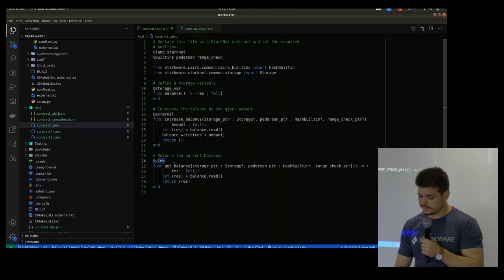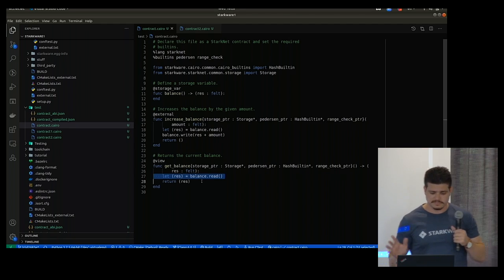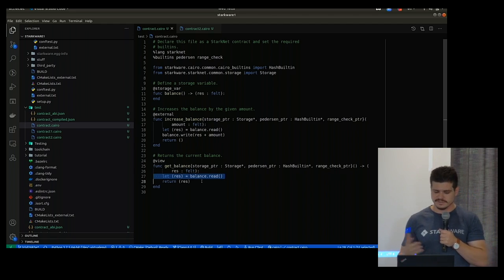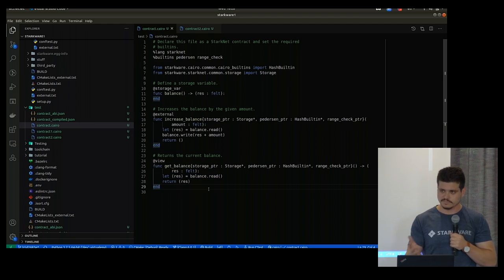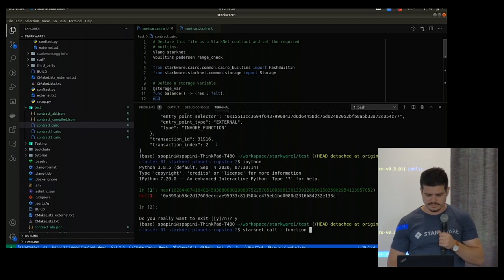The other function is a view function, which you can use in the call, which you'll see soon. It gets no arguments and returns one value, which is what you get from reading the balance. So pretty simple. Basically one variable with a setter and a getter. Any questions about what happens here? No. Okay. So let's see what we can do here.